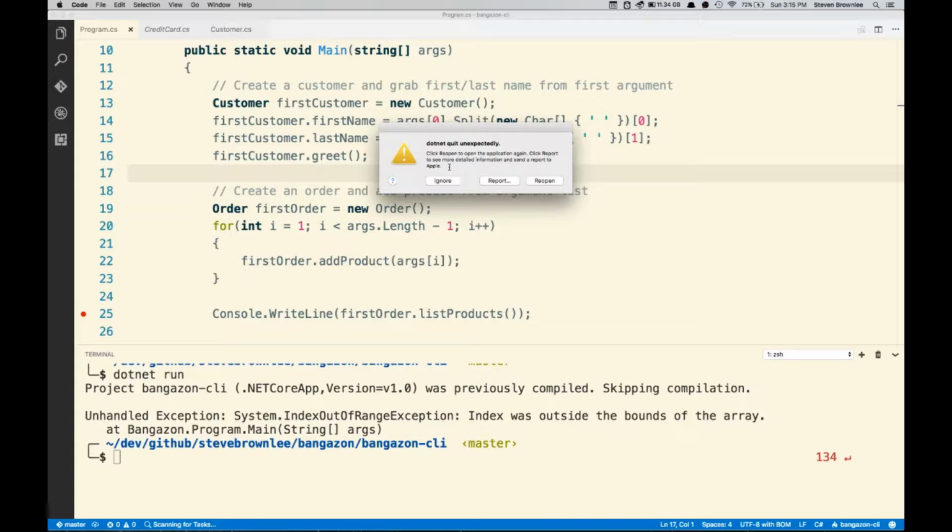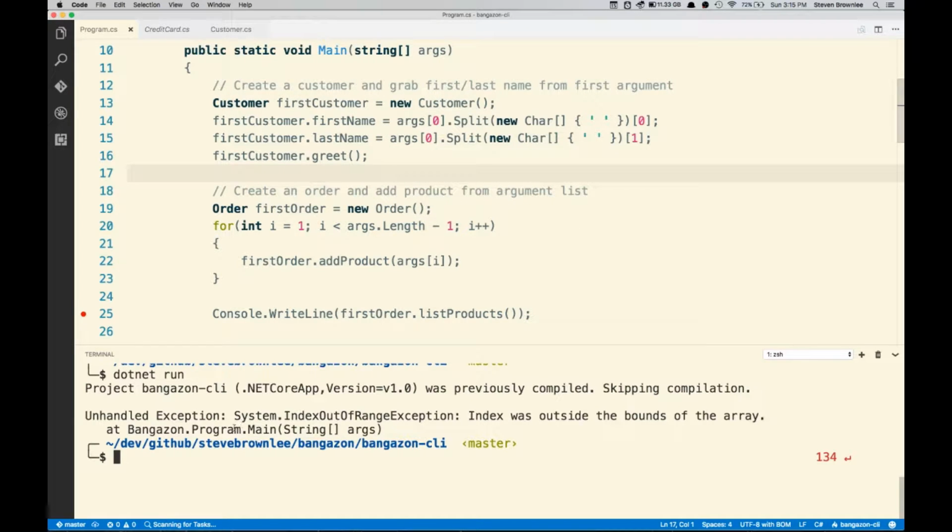Oh, there's an error. Okay. So on a Mac, I can't remember what this looks like on a Windows machine, but when you try to run a program and it fails, it raises an exception, you're going to get this window every time. And you'll see it says System.IndexOutOfRangeException. Index was outside the bounds of the array at Program.Main. So it's basically telling me where this error got raised.